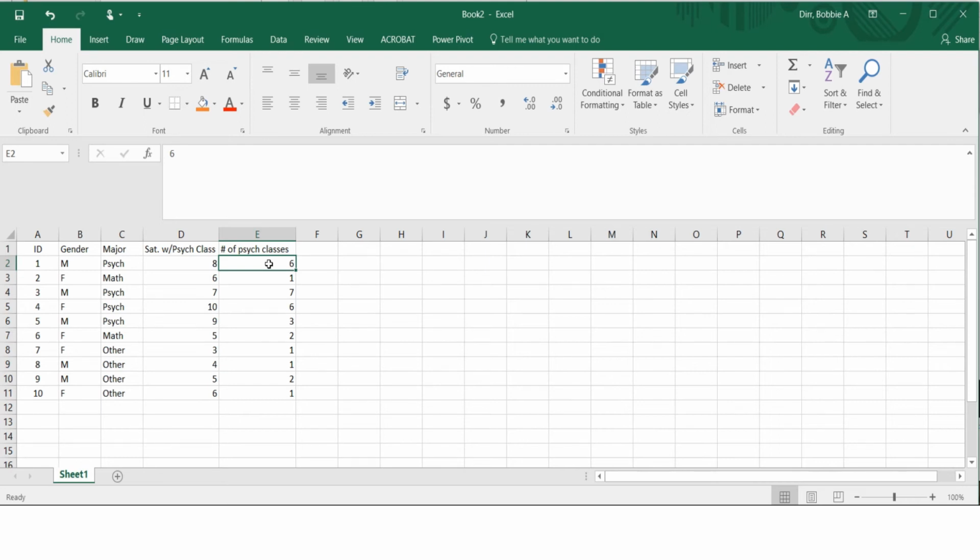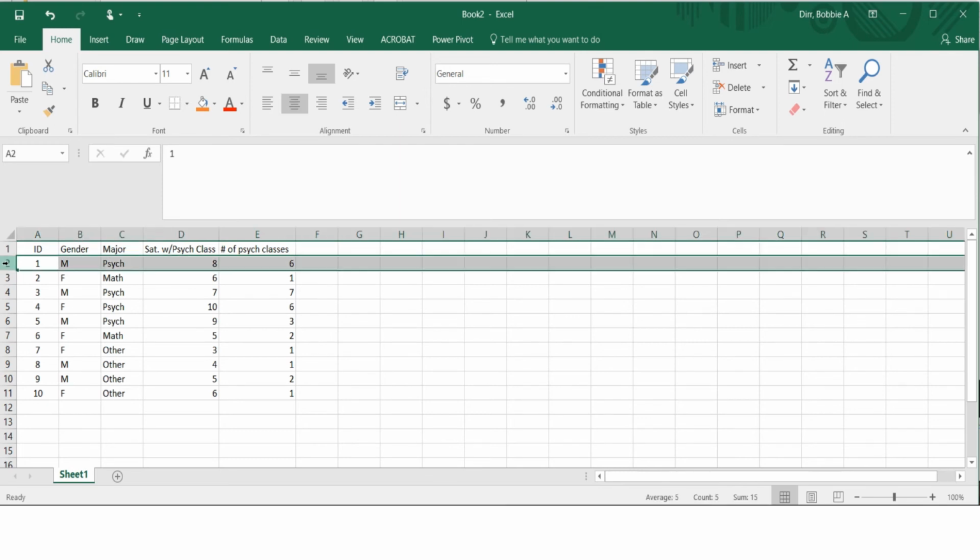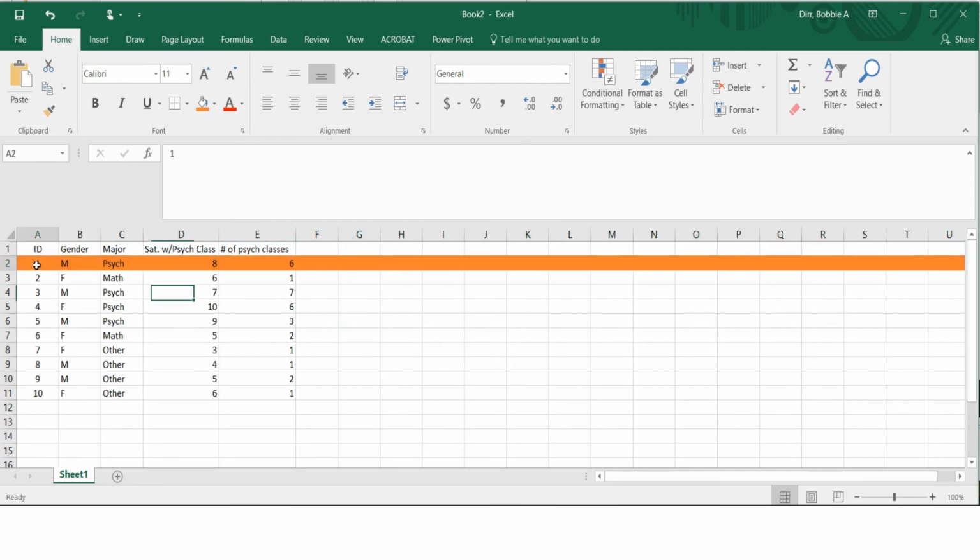But one thing I really want you to take away from this is that this row represents a person, okay? So all this in orange here is person 1. This person 1 is male, is a psych major, has a satisfaction with their last psych class of 8 out of 10, and has taken 6 psych classes.